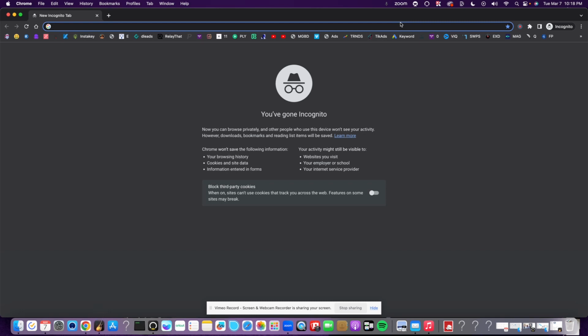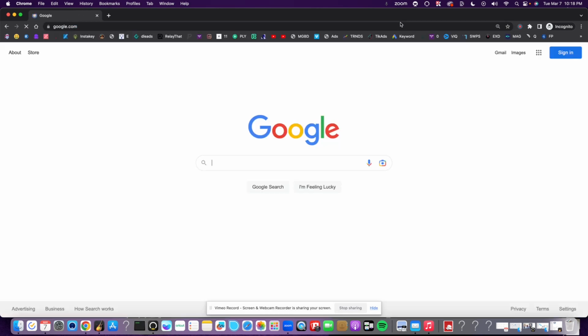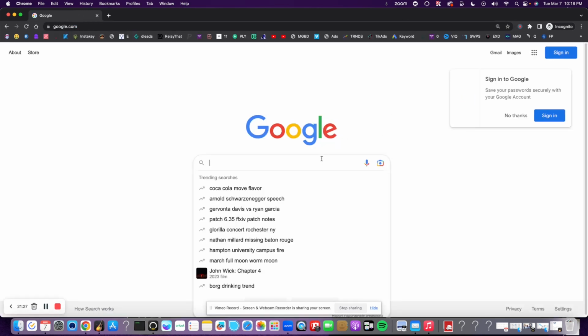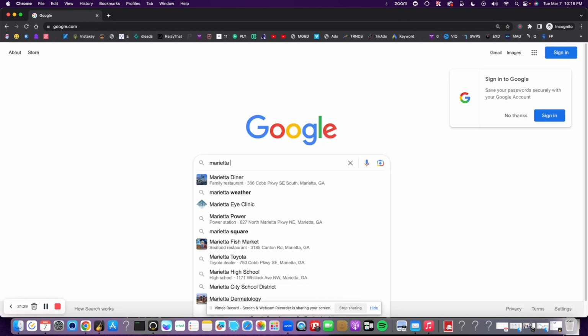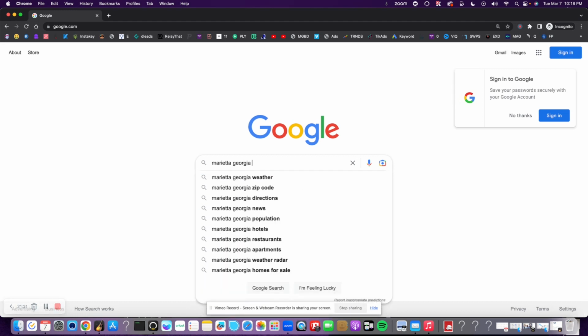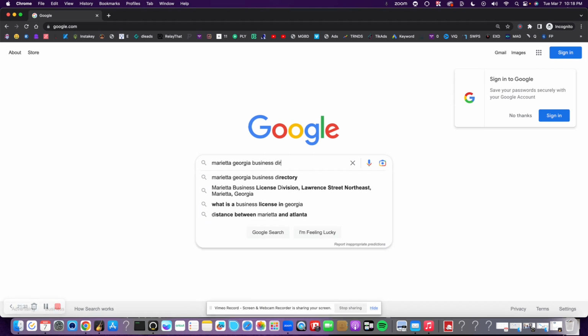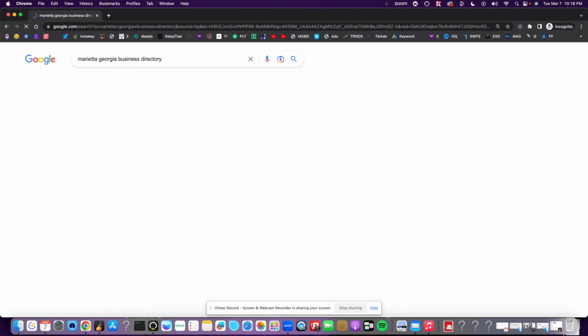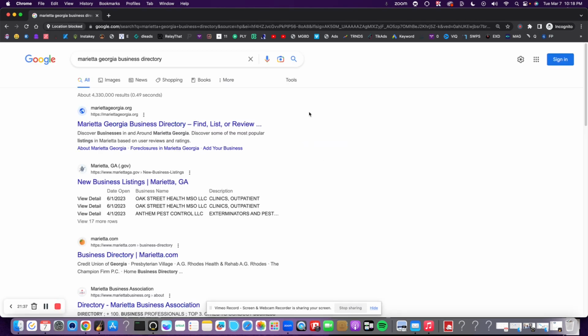So I'm just going to go here to Google, and then I'm going to type in Marietta, Georgia business directory. I'm going to hit enter. And as you see here, the first thing that's going to come up is Marietta, Georgia.org. That is my website. So it says Marietta, Georgia Business Directory.